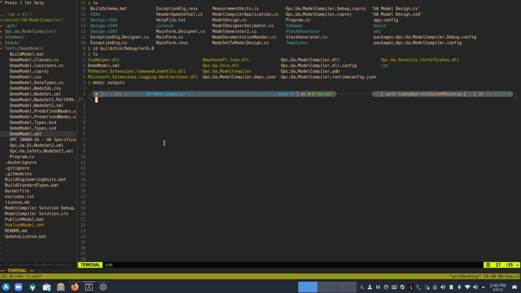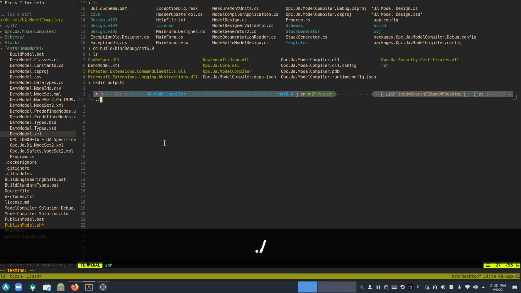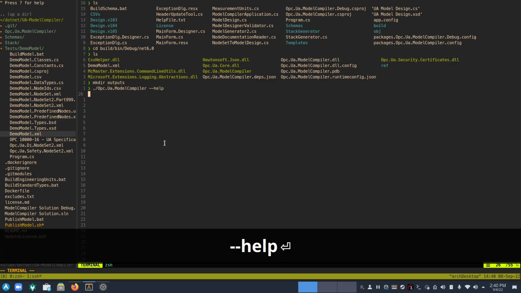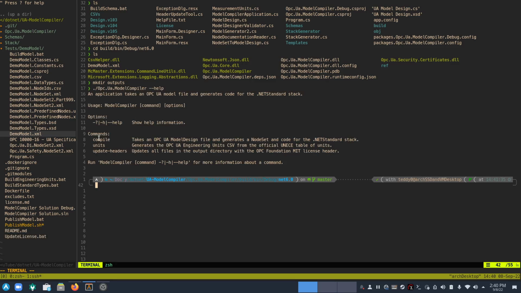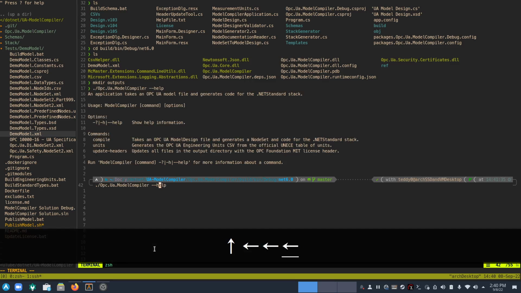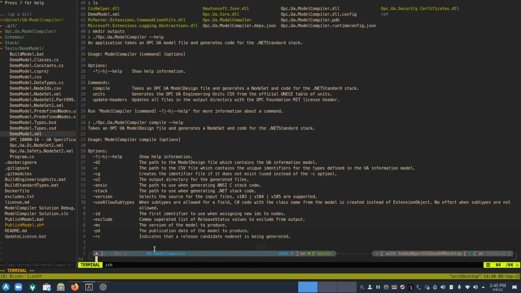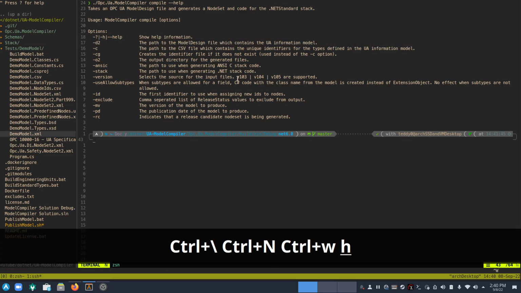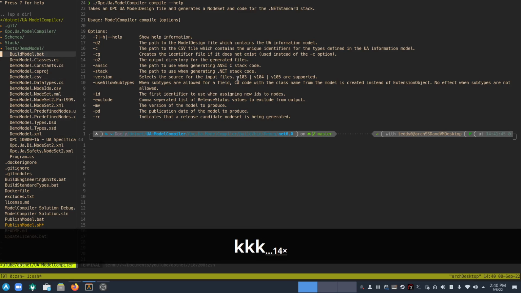If you ever forget, just use the help option. There's no help button here, so to speak. OPC UA model compiler, you can use the help option. When it says help, the main command you want to use is compile. So if you ever forget that, just write this. You can also use the help option on compile, it'll tell you what to do. Okay, 3 things you need to do here. Specify what model design file contains the UA information model, and that is the DemoModel.xml file.